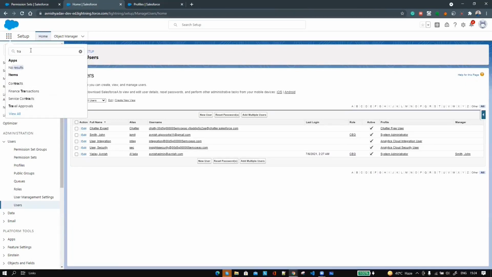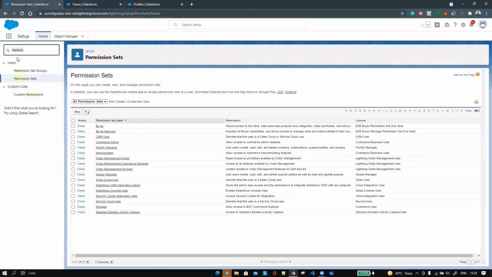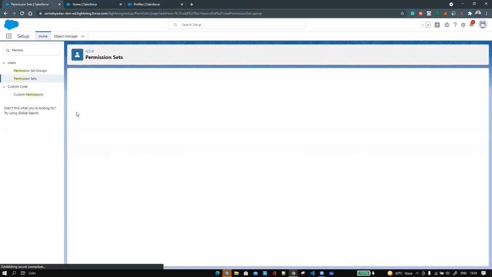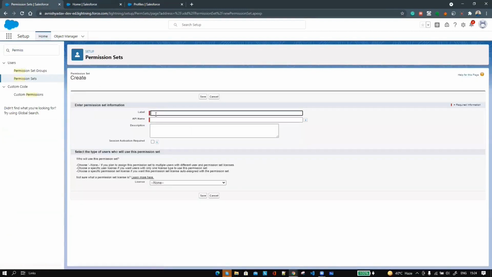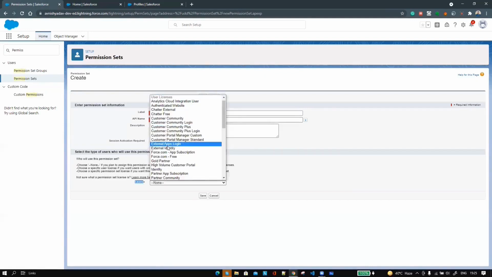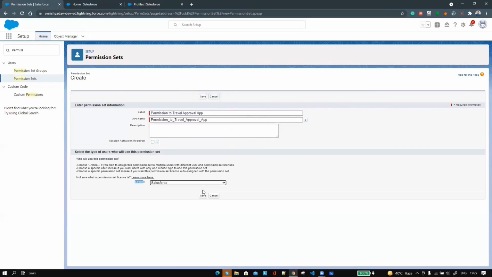So now what we are going to do is create a permission set where I assign a permission to get this travel approval app shown. So let's go to the permission set and create a new permission set named permission to travel approval app. In the license section, let's select the license to be Salesforce. So let's search for Salesforce. There is a Salesforce. We select that and click on save.